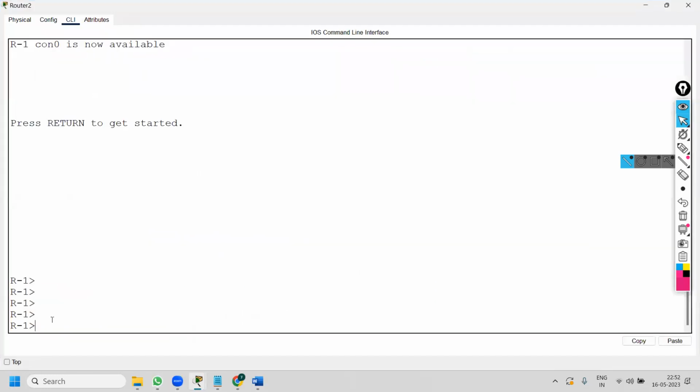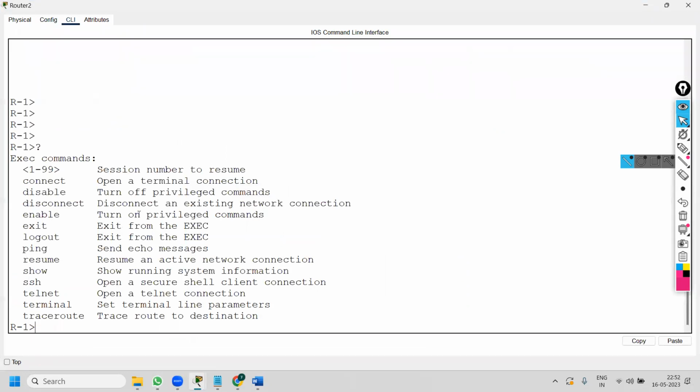Let me go here. See here, if I put a question mark, these are the commands I can run in user execution mode: connect, disable, disconnect, enable, exit, logout, ping, resume, show, SSH, telnet, terminal, traceroute. Only some basic commands, only show commands I can run in this user execution mode. Now, I want to configure an IP address.